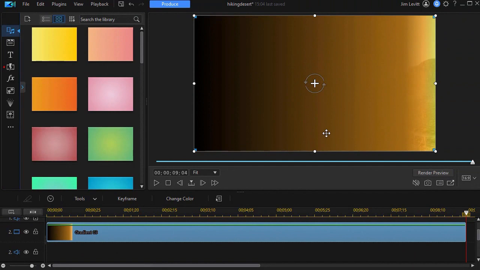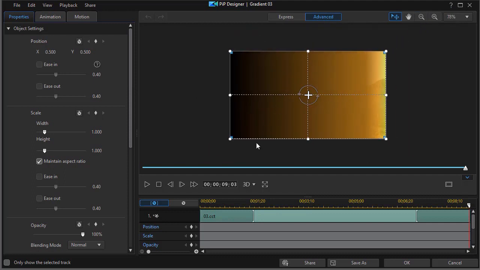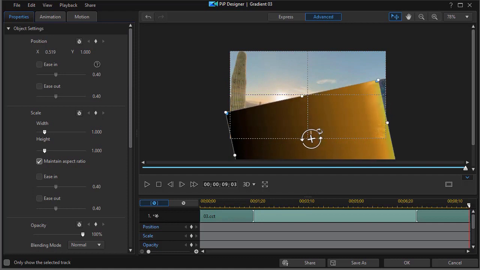Now let's do something else with it. Now that I have it selected, I'm going to double click on it. That will get me into my PIP designer. Now that I'm in my PIP designer, I want to do a couple things with it. I'm going to change the view here so I can see both corners of my display screen. I'll click down and we'll rotate.